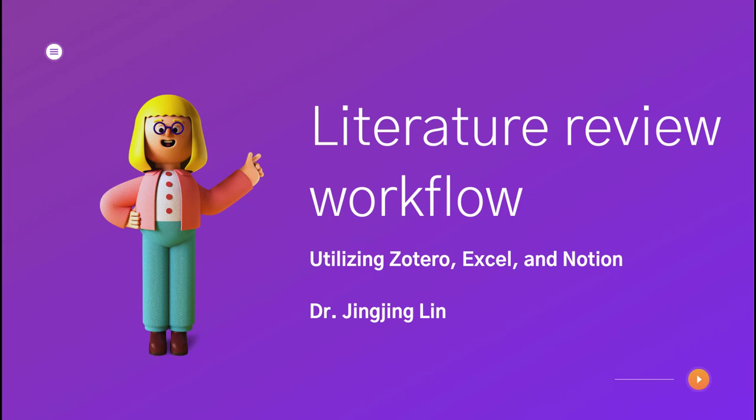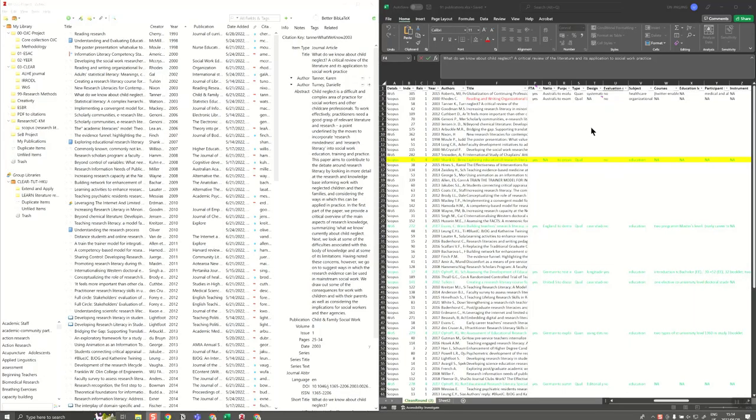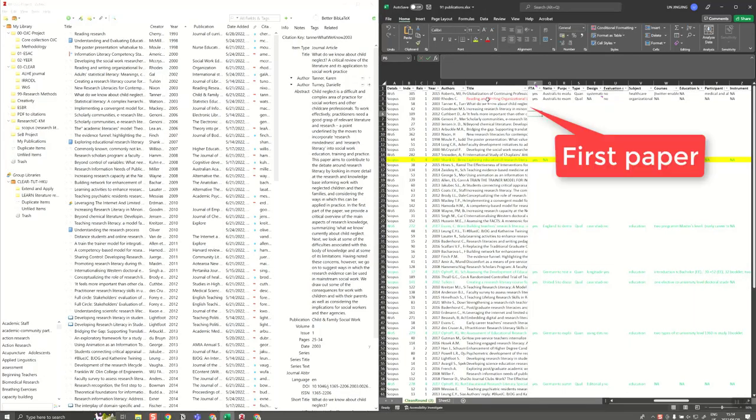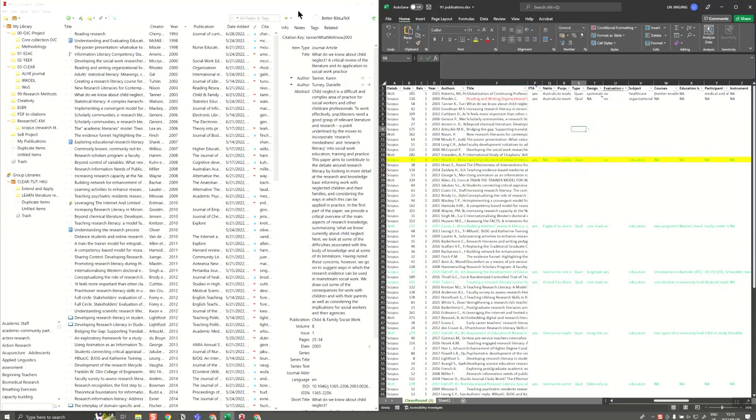In this video, I am demonstrating my workflow of conducting literature review utilizing three tools: Zotero, Excel, and Notion. So the first step you can see on the screen, on the left, I have the Zotero reference management software. On the right is the Excel.